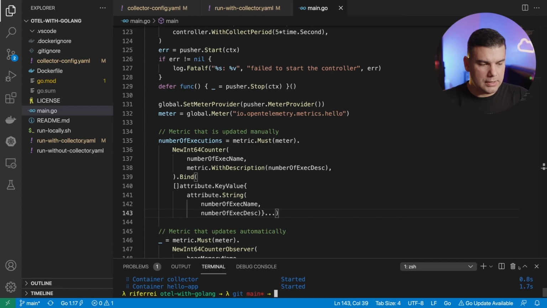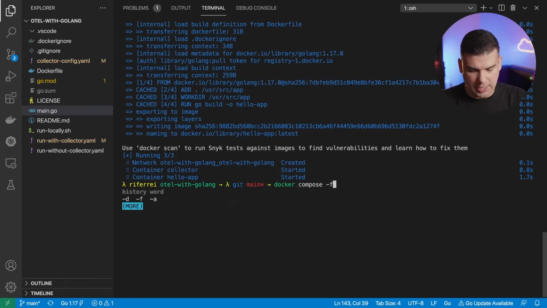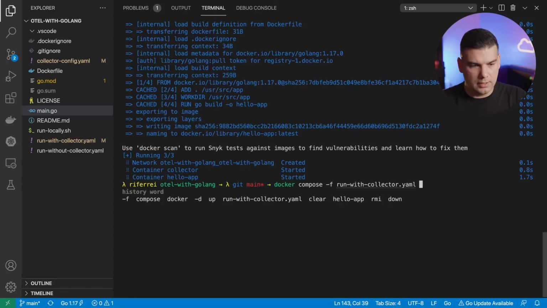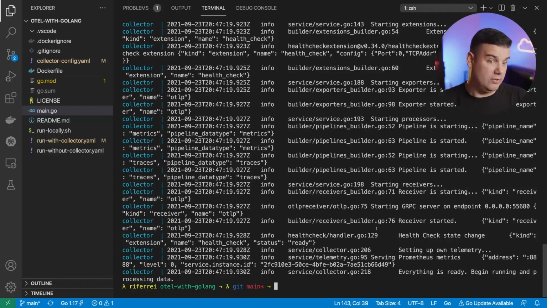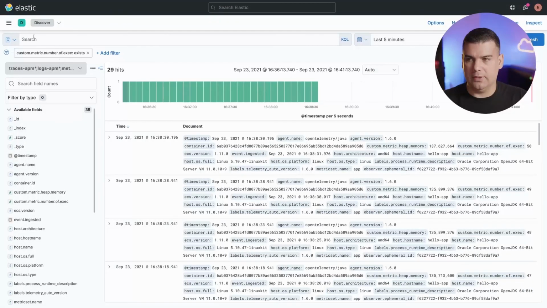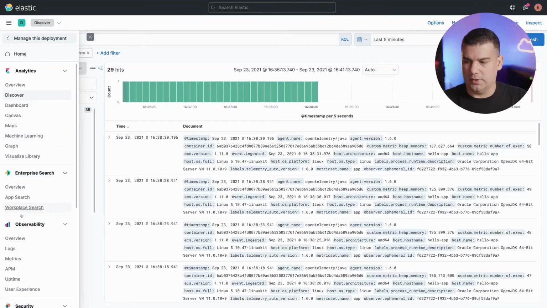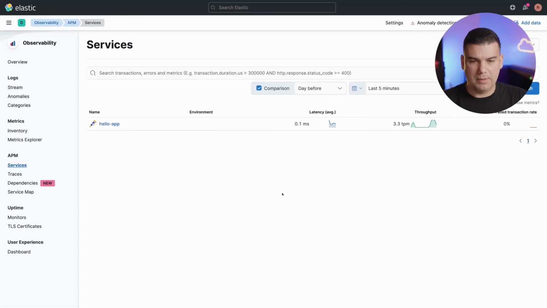So the microservice seems to be up and running, just like we did before. Let's double check in the logs if the collector is okay. It seems to be, right? Just like before. And now we can inspect in the observability backend if everything is in place. So now let's go back to the observability section and jump to the APM part.